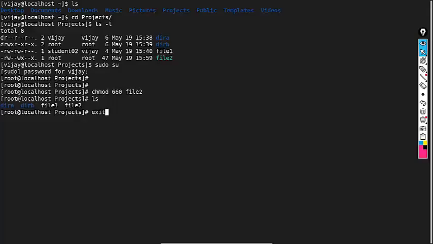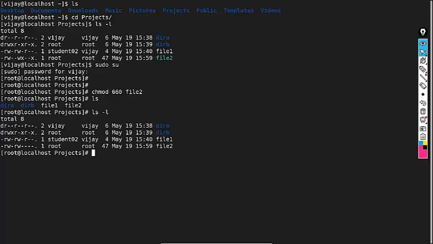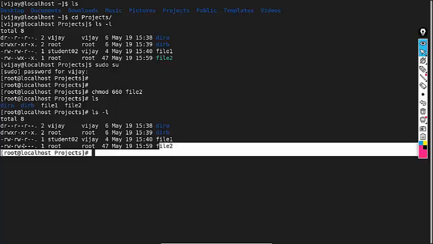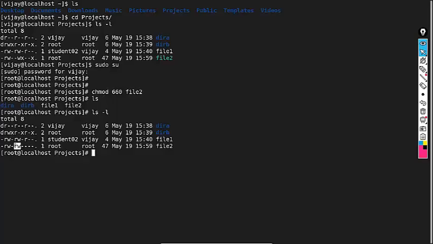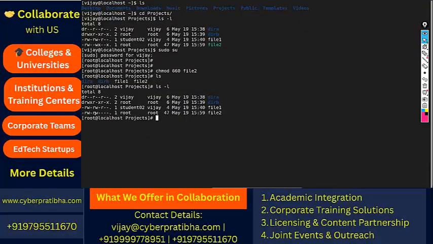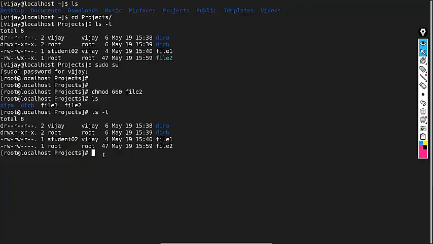So in this what I have used, now you can check out here the file to the owner. Who is the owner? Owner can read and write, and group can read write. Who is the group? Root. And already you know student is the part of the root, so student can read it and write it.